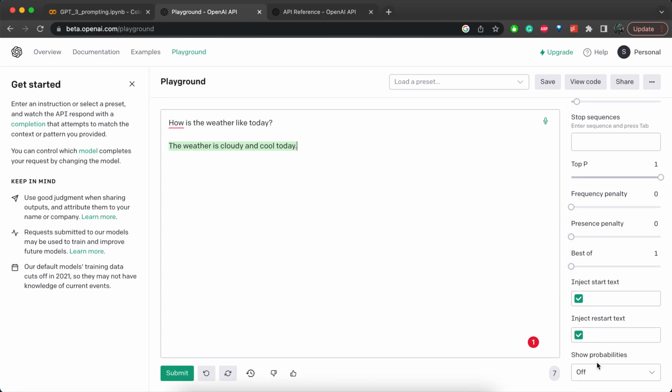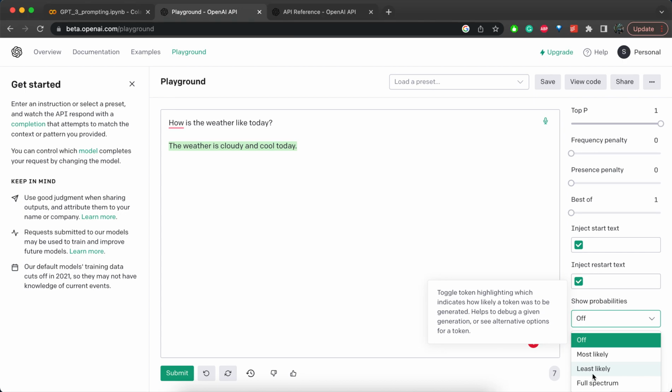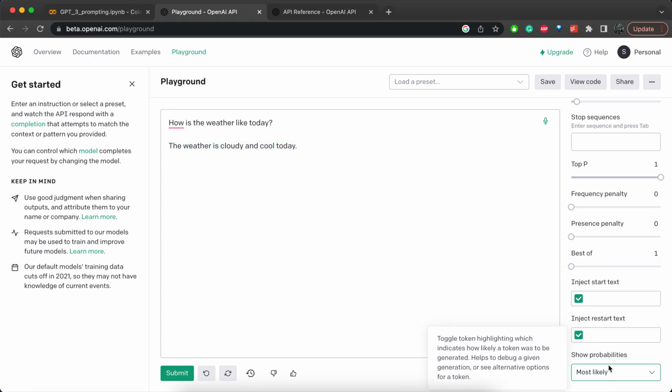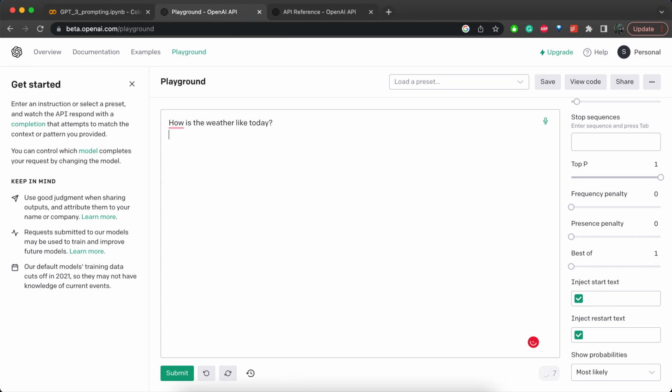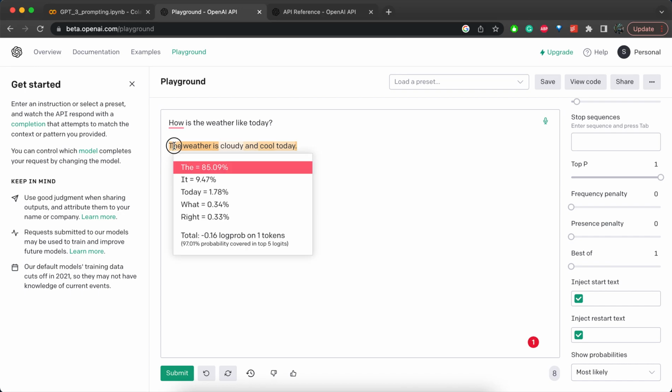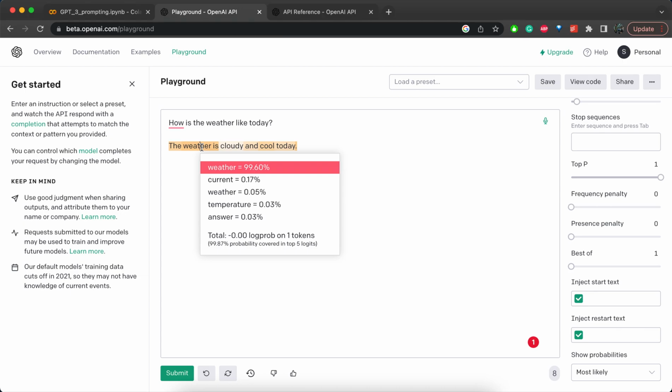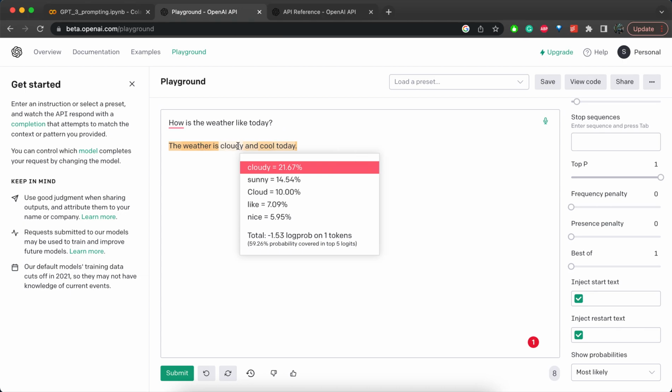And then you also have an option, show probability. I think this is really cool. And this basically gives you the probability of the most likely words. So here, for example, if you hover around the, you can see that the probability of the was around 85%, and weather was 99%, and let's say cloudy, it wasn't very confident with that, only 21%.